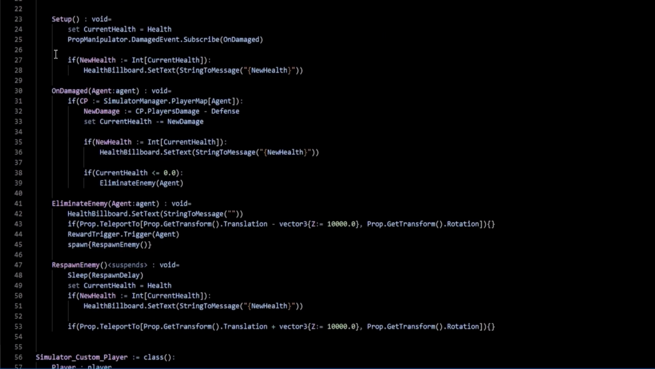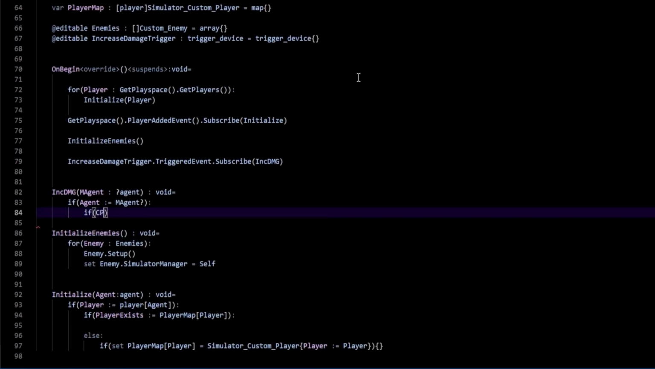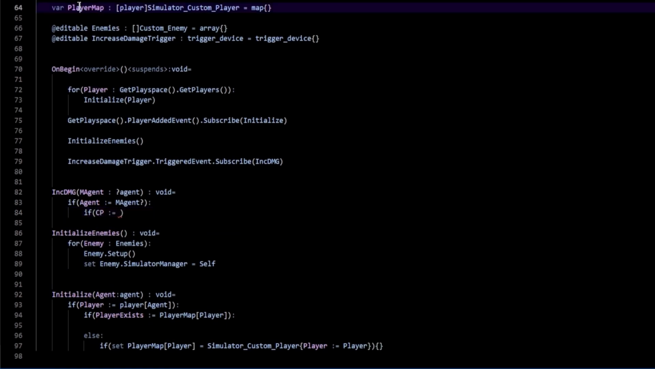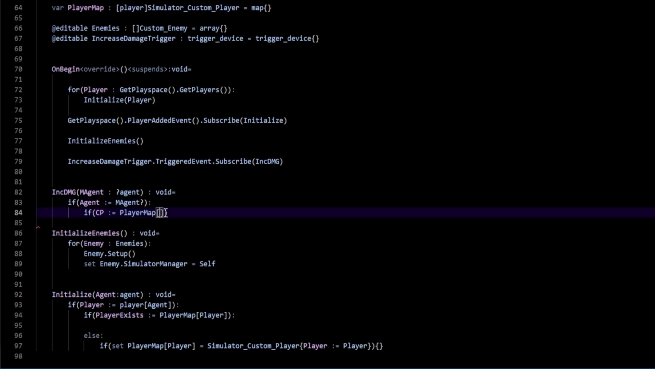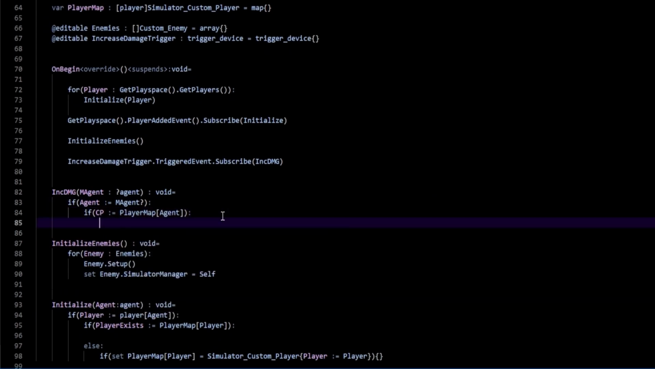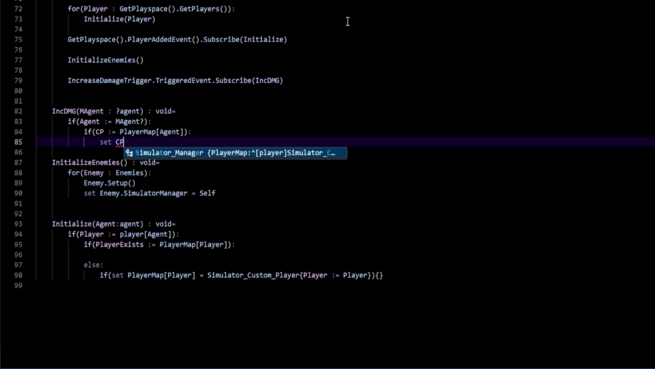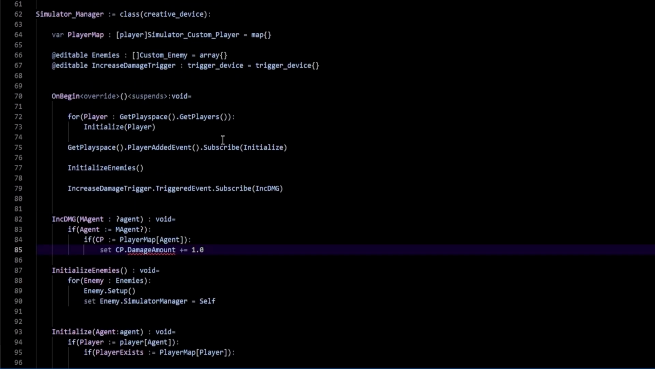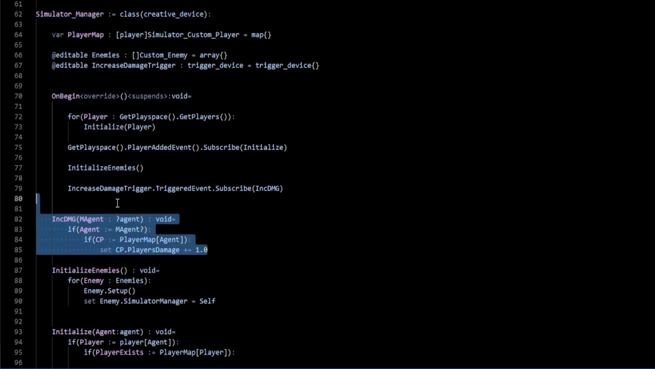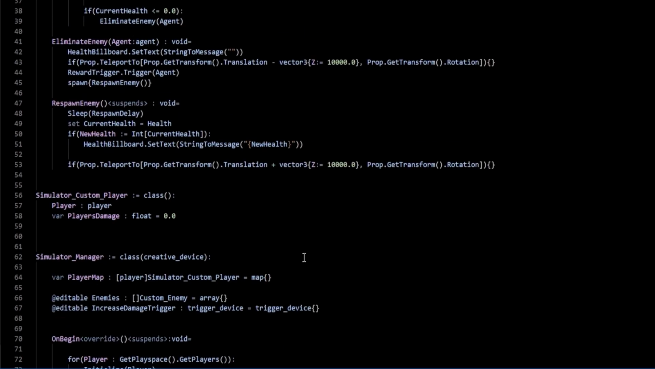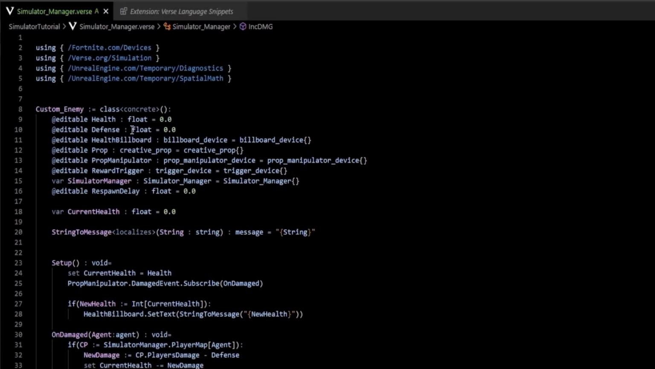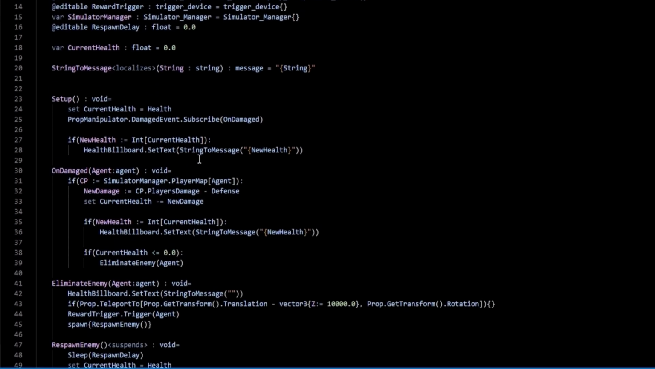Then we want to get the custom player similarly to how we did it up here. So I'll write custom player is equal to the player map, and we want to get the agent in this player map. So then just write set, and then we just want to increase the custom player's damage amount by writing set custom player's dot damage amount plus equal to however much you want to increase, which for me is going to be 1.0. And also I wrote damage amount here, but it's actually called players damage, so I'll just go ahead and replace that. And just like that, we now have a way to increase the damage. We have enemies that can be damaged, and the enemies will respawn and display their health. Let's go ahead and test it out in game.